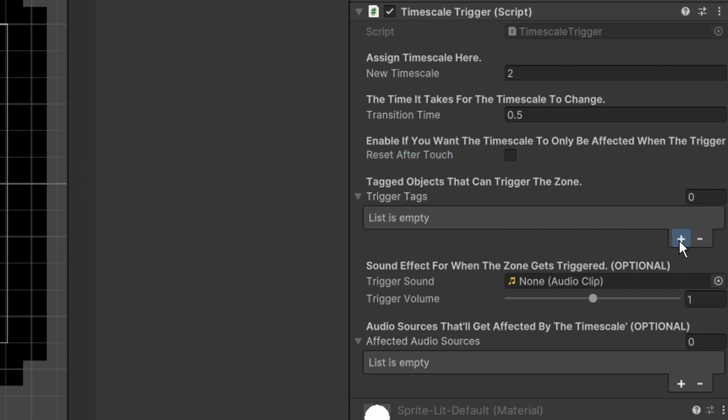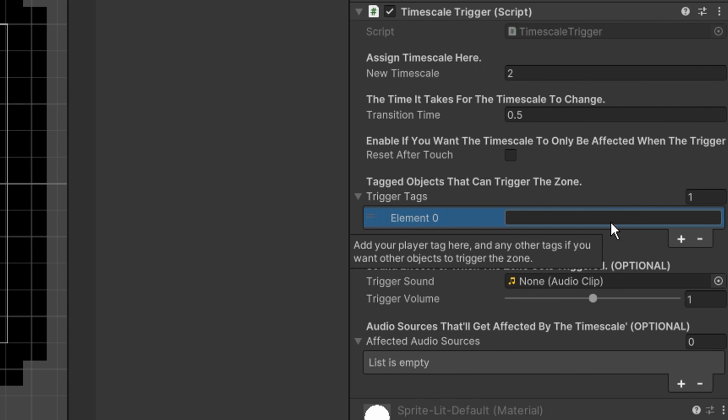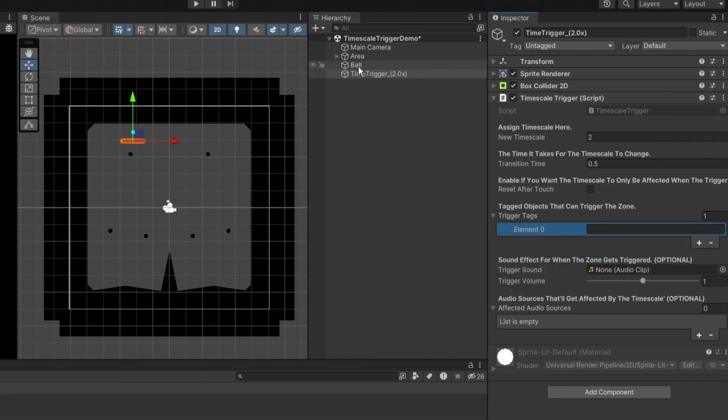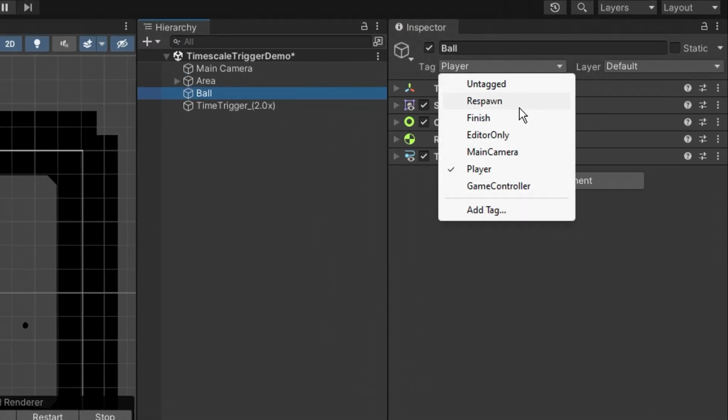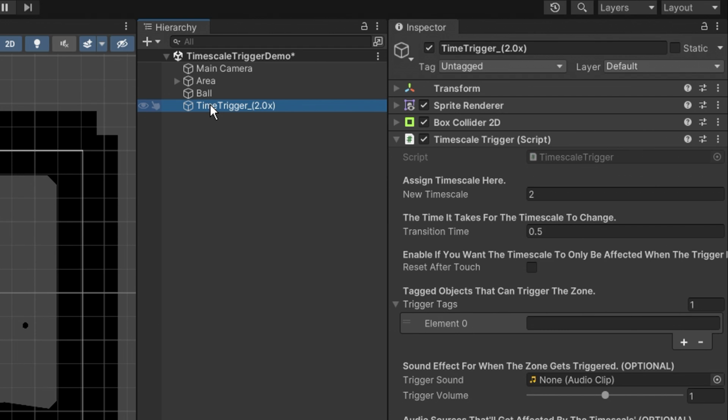Next, add all the tags that can cause the timescale to change. You can add as many tags as you'd like if you need multiple objects that can affect the timescale. For this setup, I only need the ball to change the timescale. I'm going to tag the ball as player and add it to the tagged objects list.